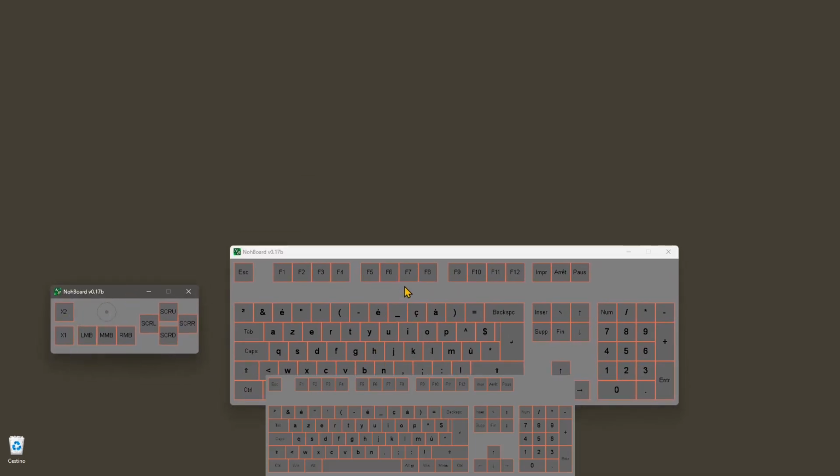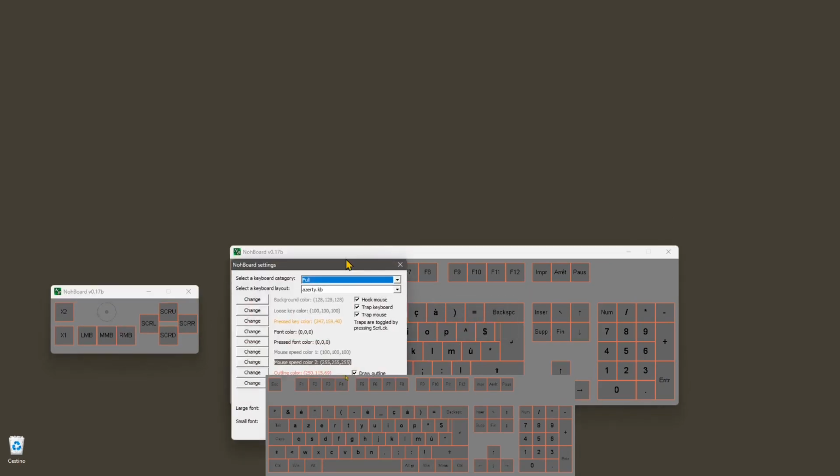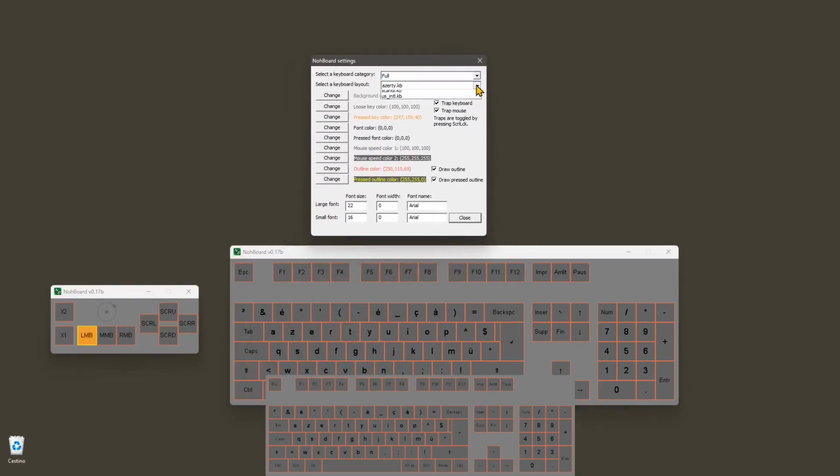Now, other things we can do in the settings, you can change the type of keyboard. So I'm gonna use US International.